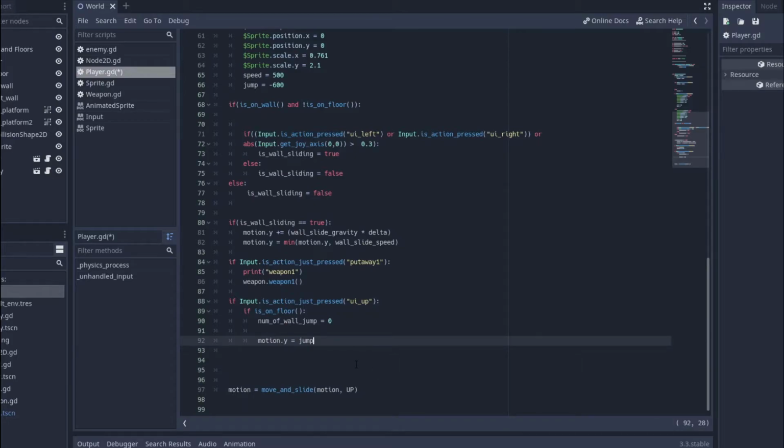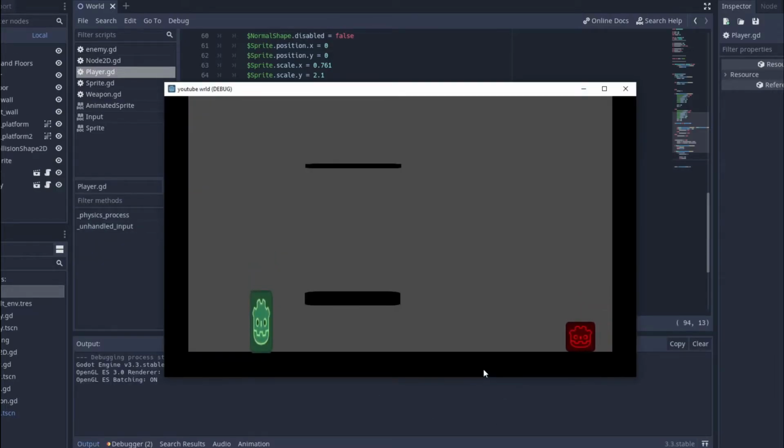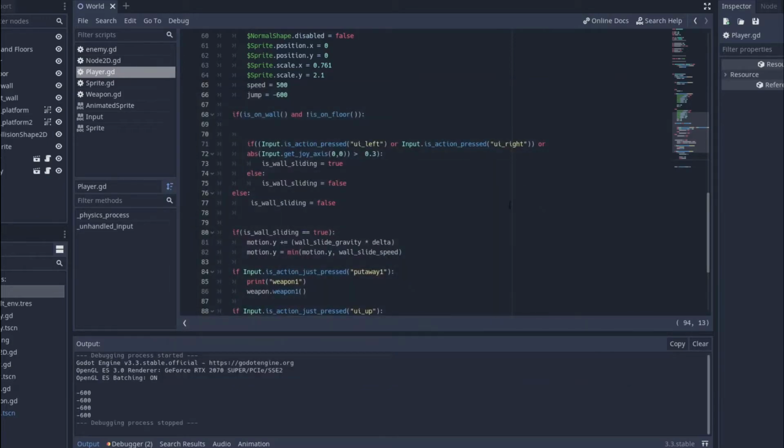Motion.y equals jump. Boom. And I'm just going to print motion.y so we can see just like we did in the intro. And that's it. So now if we were to go and play, well, we have a jump, and if we look at the output, it says -600, which is perfect.